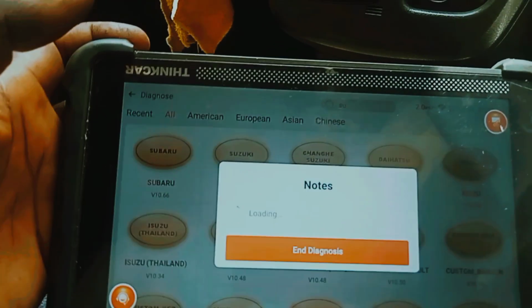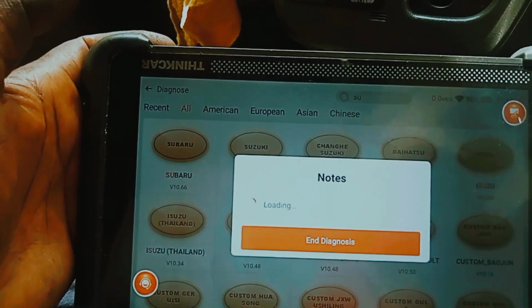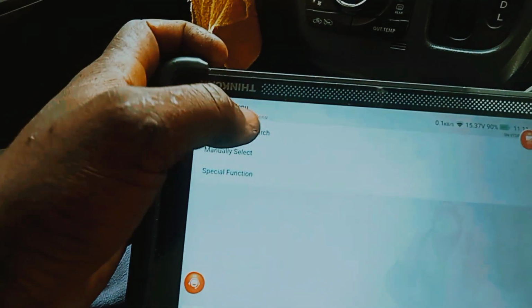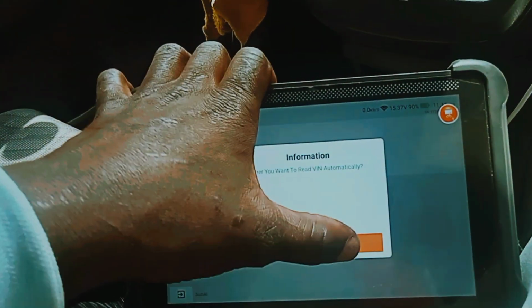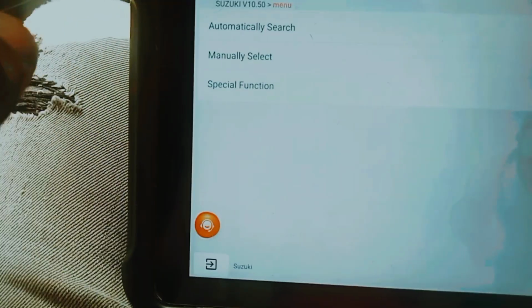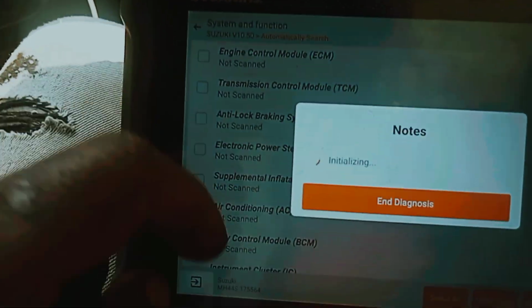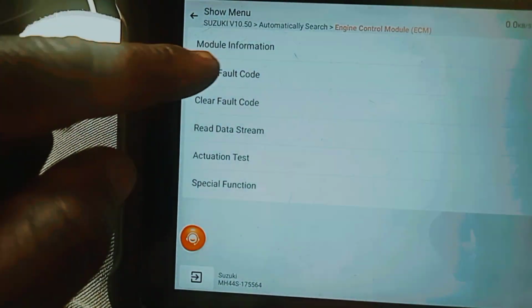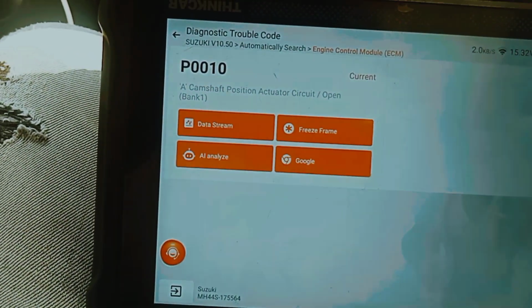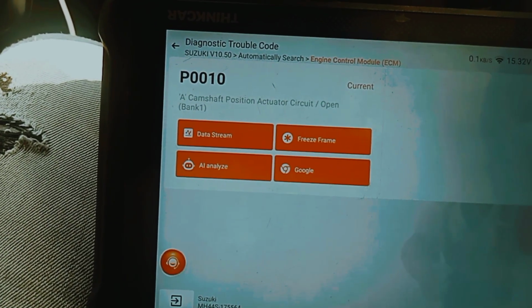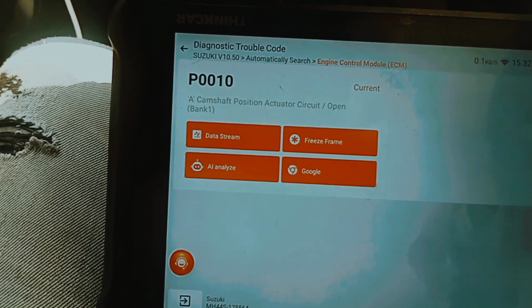So using my diagnostic machine here, I'm going to scan this vehicle so that we identify the main fault code, why there is a check engine on the dashboard. So auto scan. So Wagon R. Okay. So under engine, read. So here the main fault code is P0010, which is camshaft position actuator circuit open bank 1.